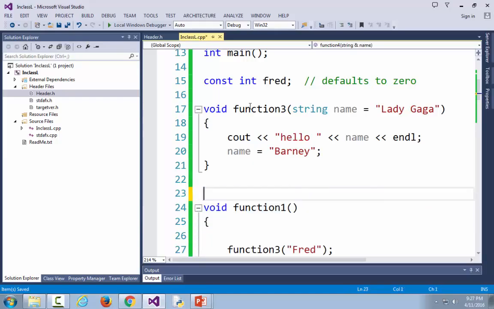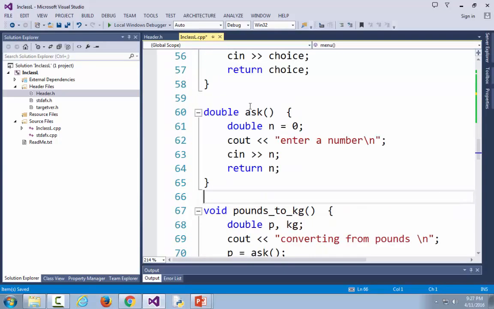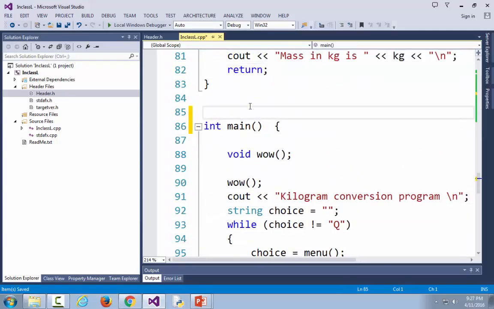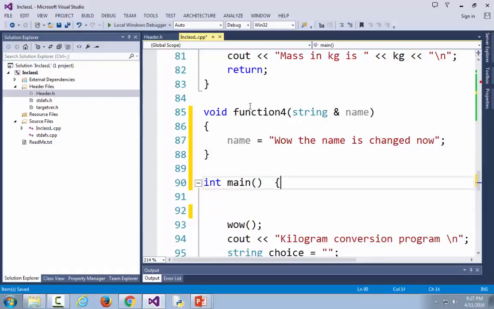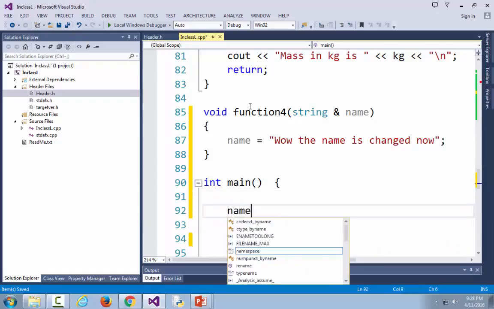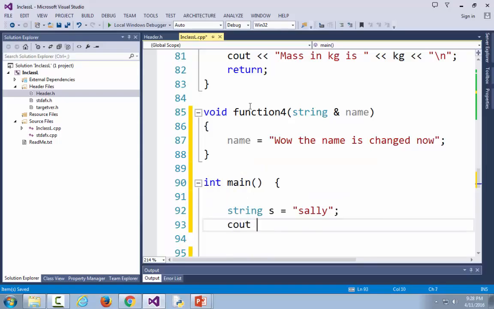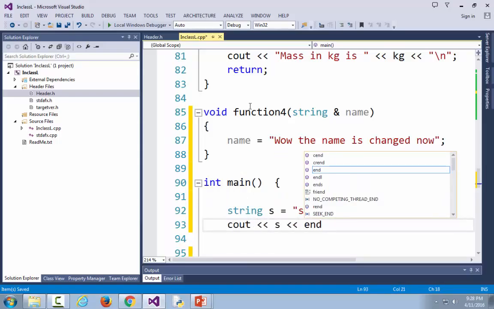Now I'm going to grab that code and go find main so that we can actually plug it in. Here we go. As soon as we enter main, I'm going to set a variable. The variable names don't even have to match. I'm going to call this one S and set the value of it to Sally. Then I'm going to print that out. Cout S, end of line, that will print out Sally.